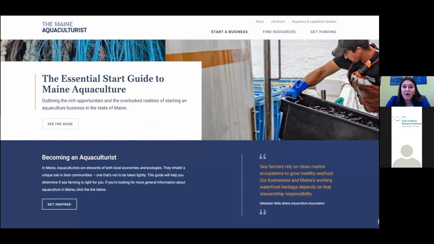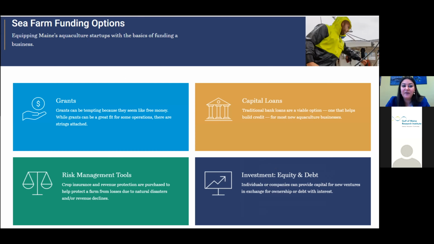So we're going to jump back to our home page here, and we are going to take a look at our Get Funded guide. So if you click this link up here, you will jump into our Sea Farm Funding Options Guide. And again, this gives a basic overview of the different options for funding your sea farm. We give a little bit of information about grants, capital loans, risk management tools, which won't provide you funding, but will help get you funding, and investments such as equity and debt.